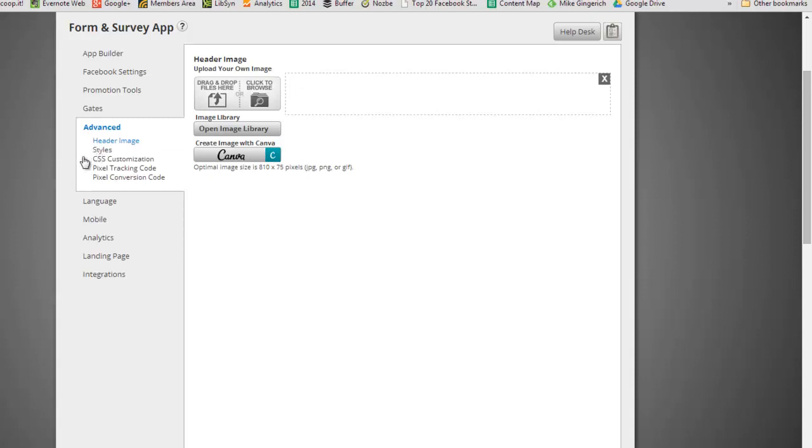You can customize some styles, CSS, or pixel tracking. That's for Facebook ads. If you want to run Facebook ads to people that have visited your Tab app, you can do that by entering pixel tracking code, which then puts a pixel so that you can create a custom audience and target those people with ads afterwards.